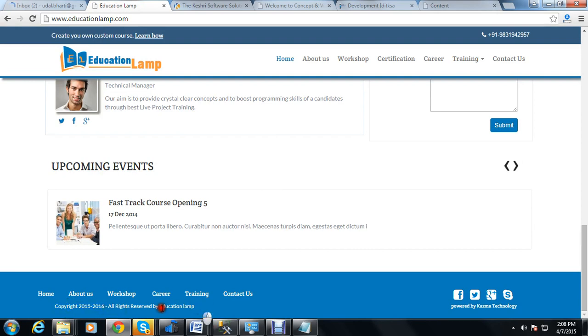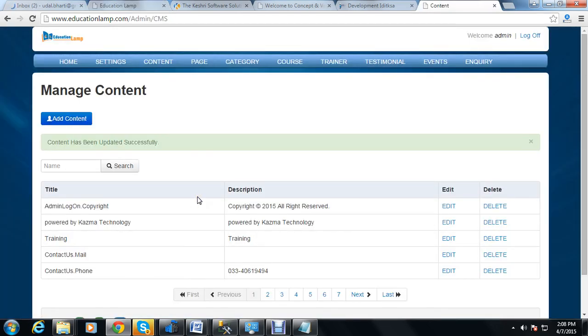So you don't have to depend on developers. After developing applications, you will be able to manage everything, every content like Facebook page URL, Twitter URL, social media. These URLs you will be able to change from this content CMS.